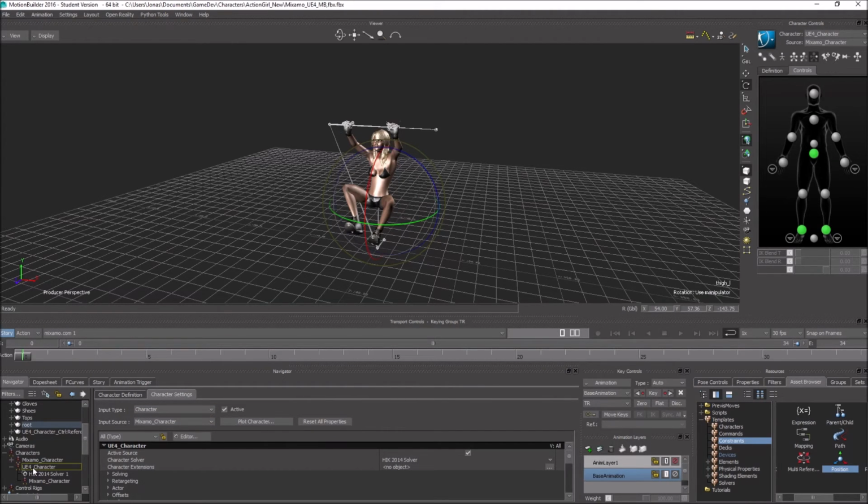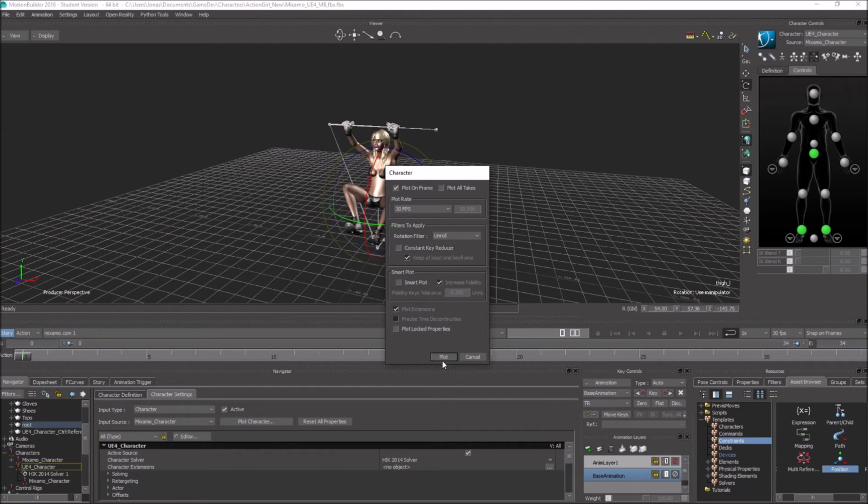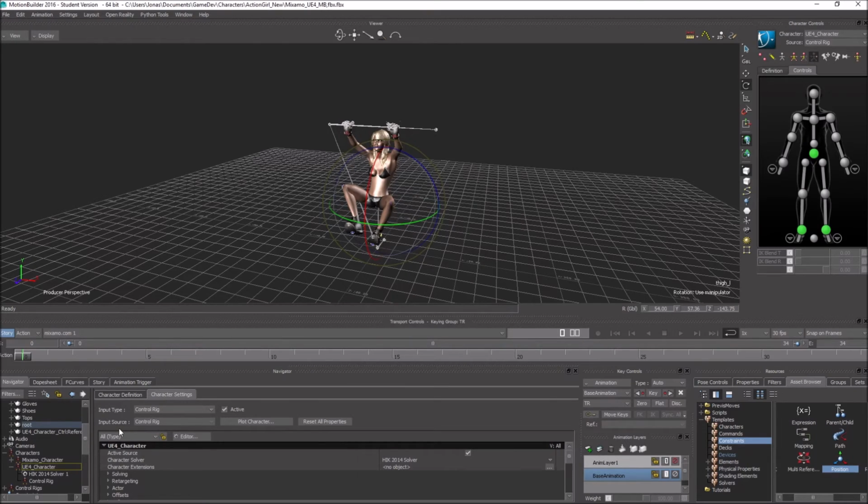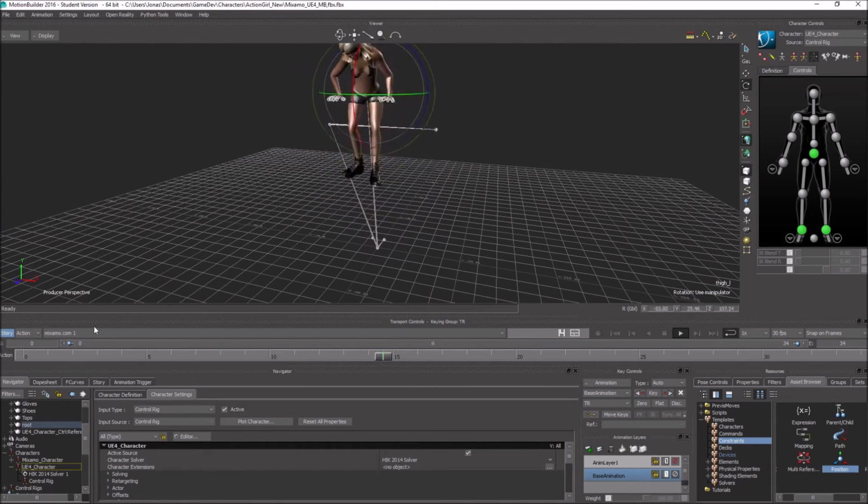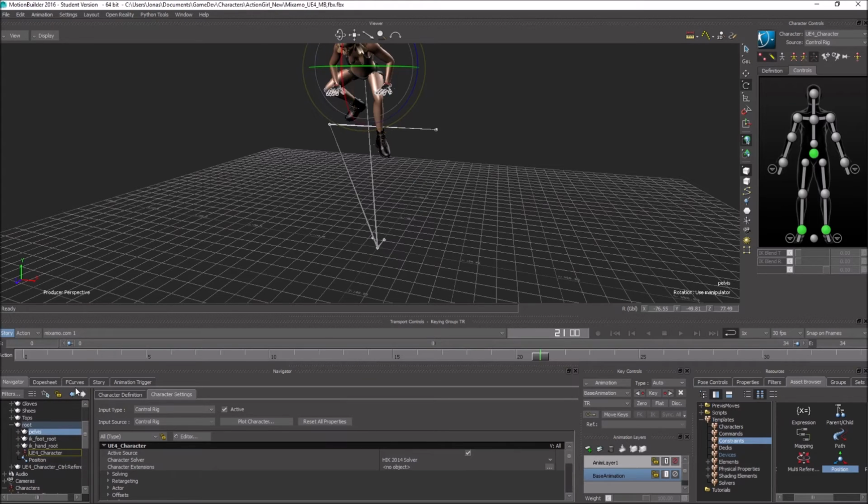So in order to get the animation keys onto this character, we select plot character and we say control rig, plot on frame, not all takes, whatever frame rate, and on roll, and plot. So now it shows control input control rig and input source control rig. When we play back our animation, we can see she's actually moving again. And this time it's actually been driven by the animation keys itself.